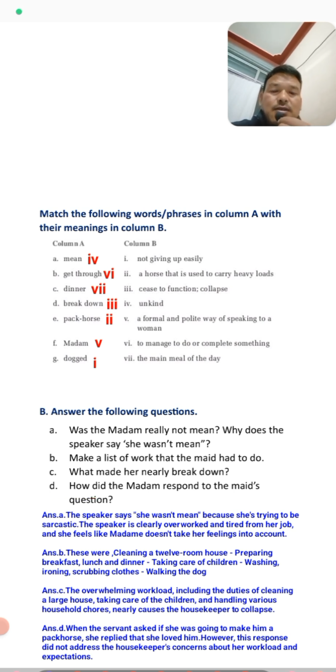And D is: how did the madam respond to the maid's questions? How did the madam respond? In her response, the madam responded that she was going to make her a pack horse. She replied that she loved her.